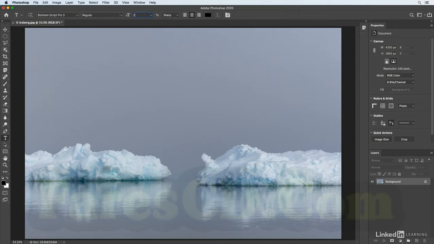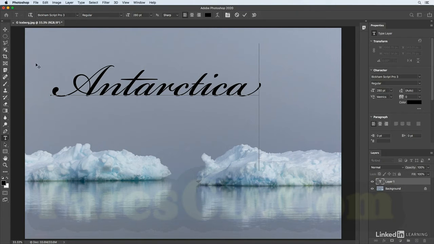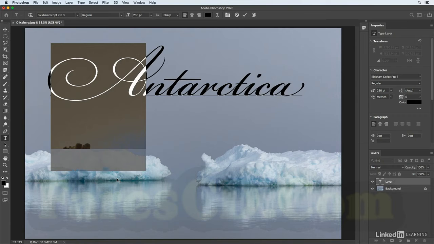I'll set the font up to maybe 280 points and make it left align, and then click in the left-hand area of my image and type in Antarctica. In order to select a glyph, I can select a character on screen, and then I can use the on-canvas glyph alternates. In this case, just selecting one will change to that glyph, but sometimes those can get in the way. So if you want to, you can actually turn those off in the preferences under Type.